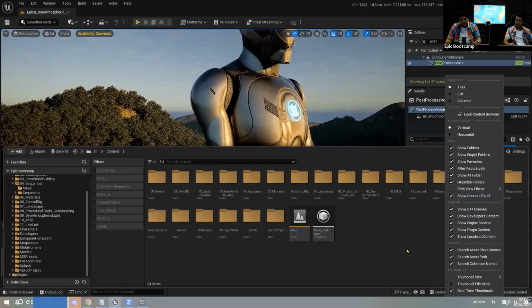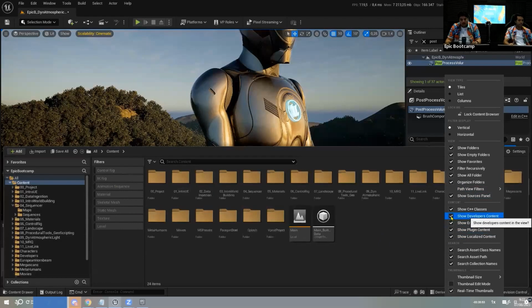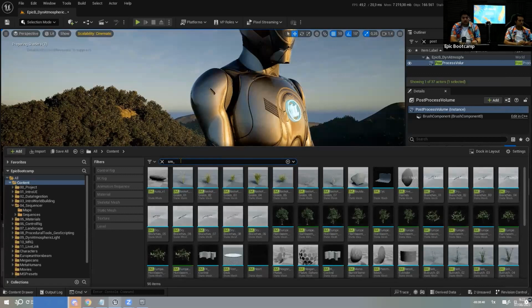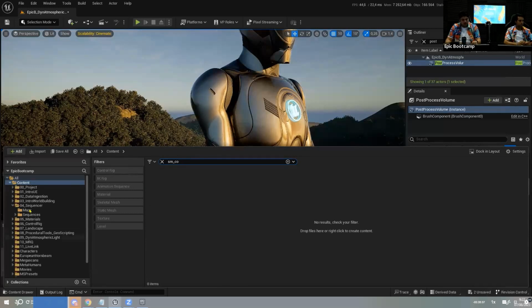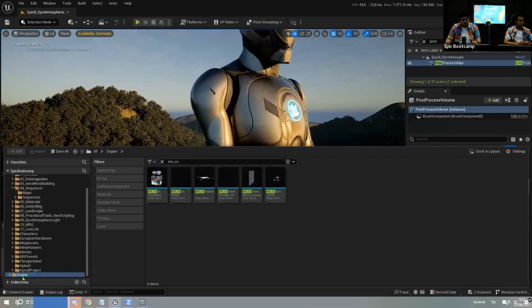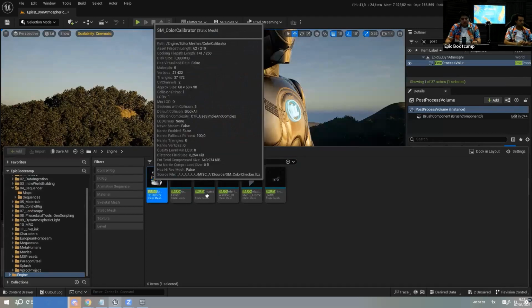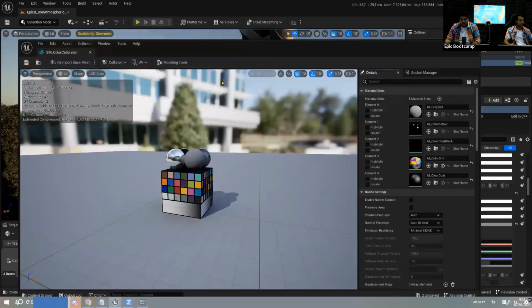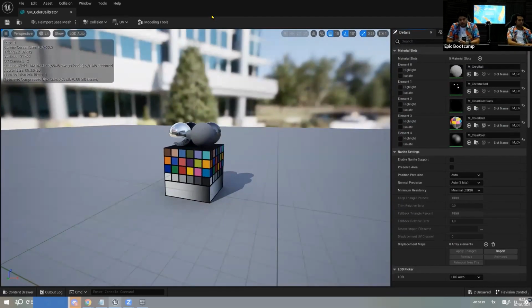And in the meantime, while you are activating or deactivating things, you will see that you have more or fewer folders. I don't want to deal with the developer contents because I don't need it. But right now, if I do look at SM color here in the engine, I'm sorry, you will see that we have an asset called SM Color Calibrator. Yeah, this one over here.